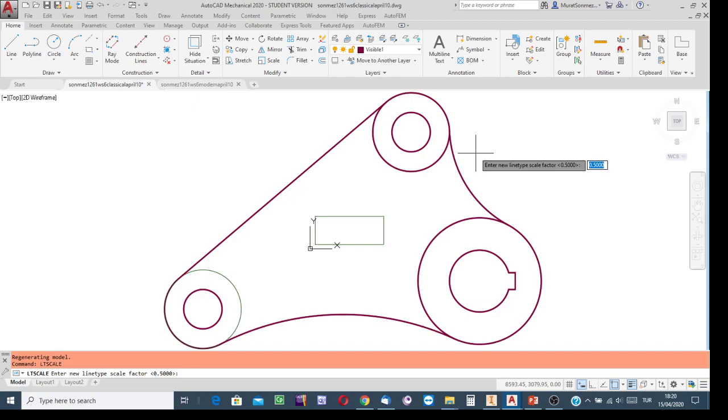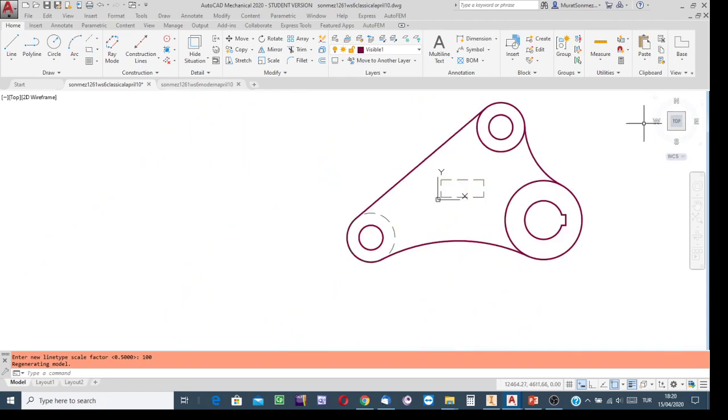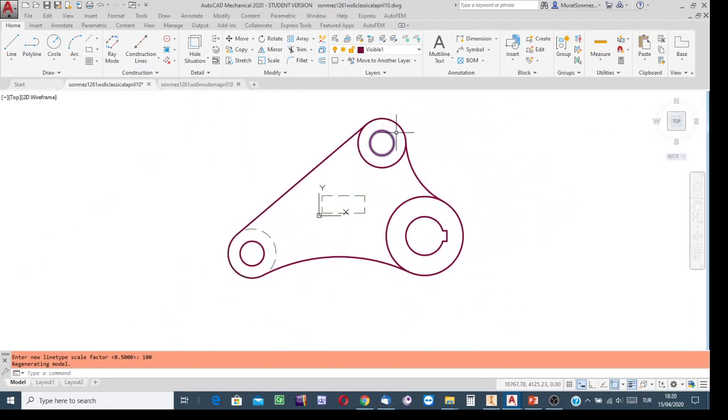So writing the LTSCALE command, writing the same scale factor and pressing enter can fix the dashes along the dash lines, enough number of dashes, I said. And then, sure, this is 100 times bigger than the existing one in the archive of the company, in the scenario I said.